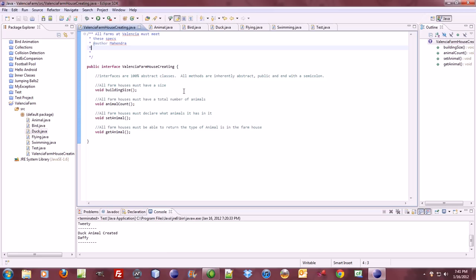All right. What you want to do with this is that anyone who implements this interface, not extends, implements this interface, will have to meet the criteria of always having a building size method, an animal count method, a set animal method, and a get animal method. So we want to make sure anyone who implements this interface always has these methods, and they're going to override them any way they want, but they have to have these methods in them. That's a good way of making sure that everyone stays uniform.